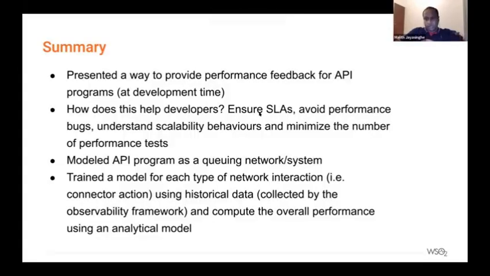Right. So today I presented the idea of providing performance feedback for API programs at development time. We think this is very useful for a number of reasons. First, you can check if your SLAs are satisfied, and you can check if there are any performance-related bugs. If you see a performance degradation, you can go and fix those bugs. You can understand the scalability behaviors and so on.